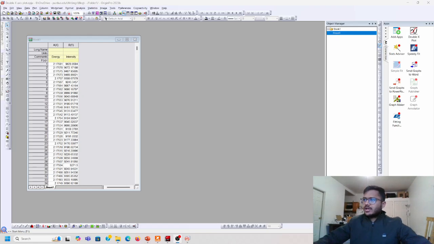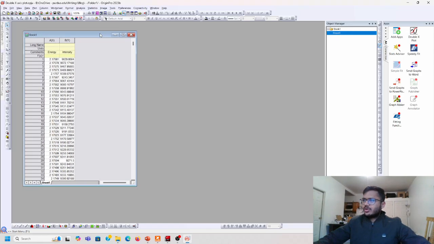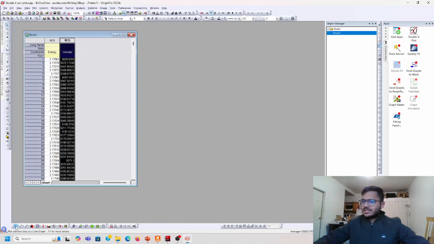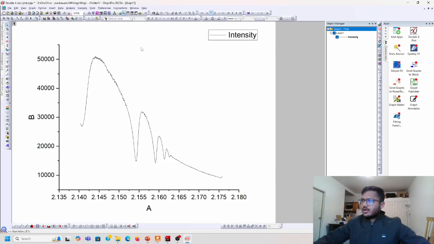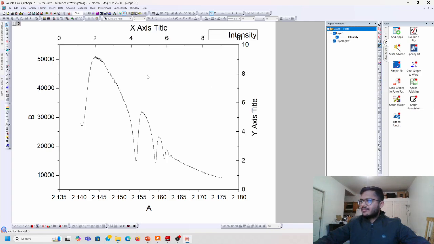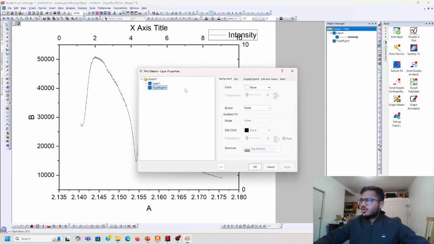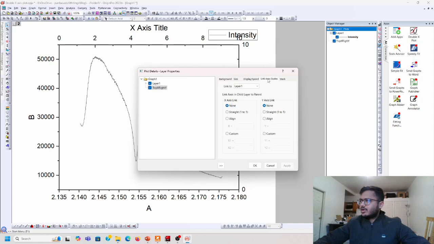Today I have sample data of energy versus intensity, so let's see how to make that plot. First we want to plot energy versus intensity. Let's make a line plot for that. Maximize the plot, and we want to add another layer having top x and right y axis. Now I want to click anywhere in the middle of the plot to open the plot properties window.